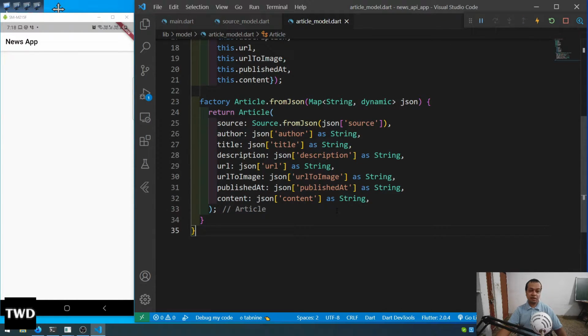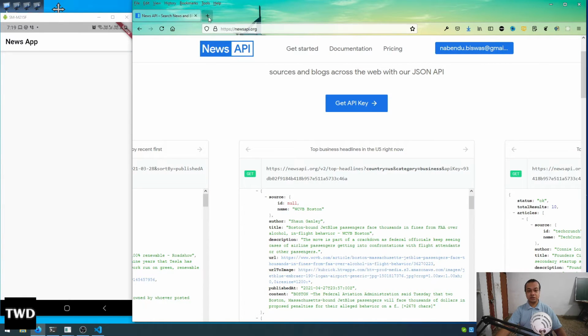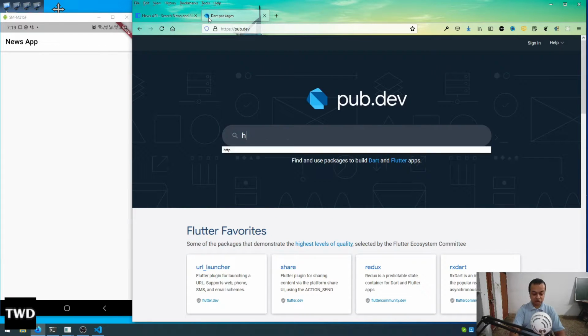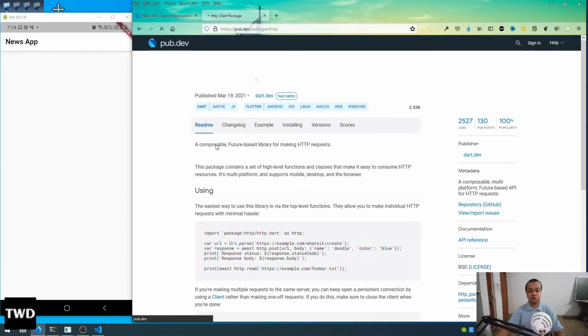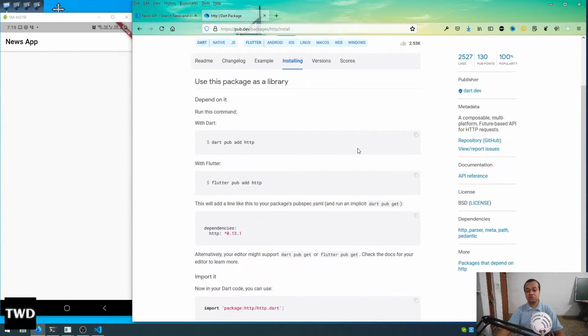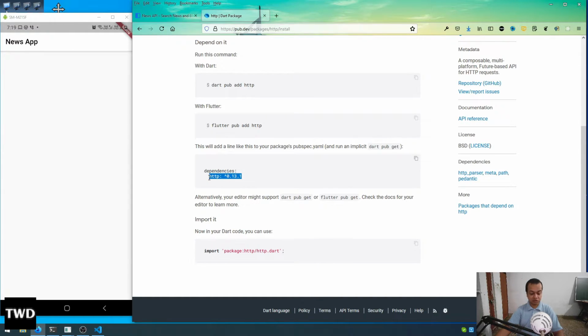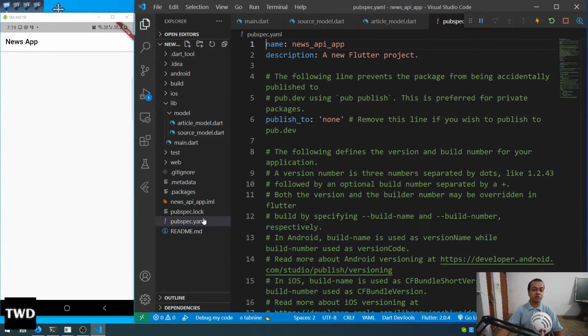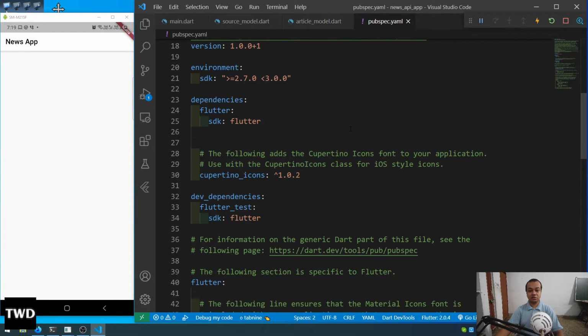And then, as usual, I require the HTTP package. So I will go to the site. What is the site? Yeah, the site is pub.dev. I will search for HTTP, and here I will go to installing. I need to have this in the dependencies. So I will go to pubspec.yaml, and here I have to put it at the dependency level, which means not at the SDK level but at the Flutter level.